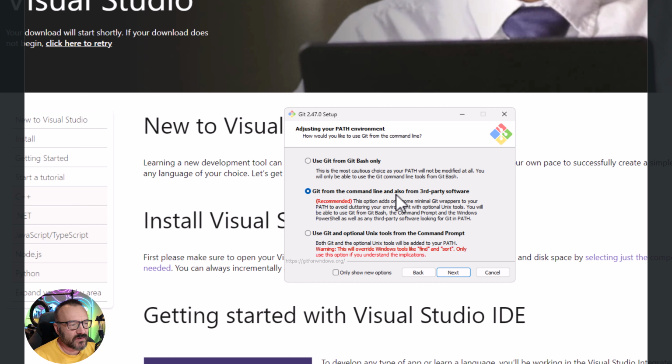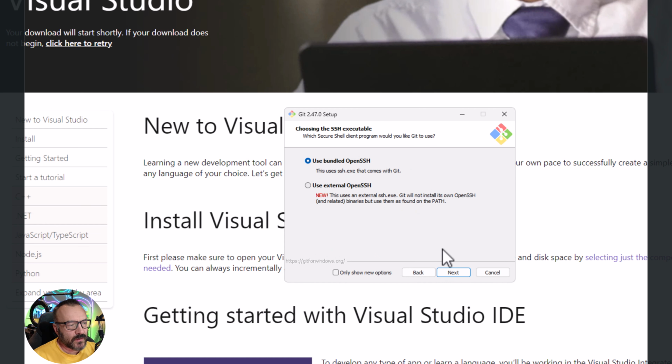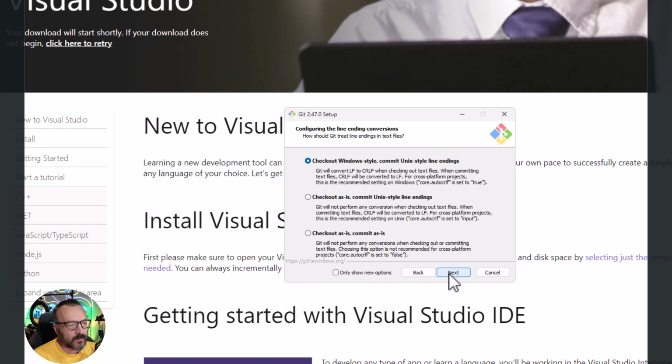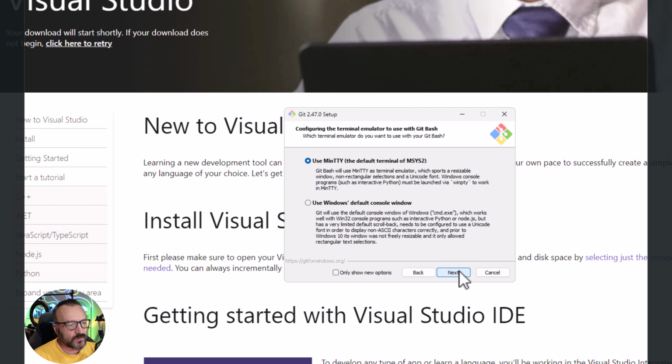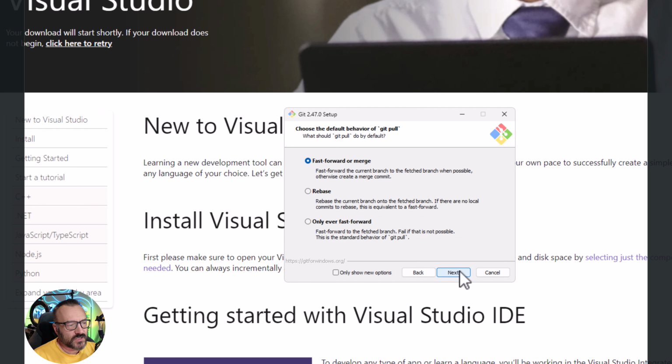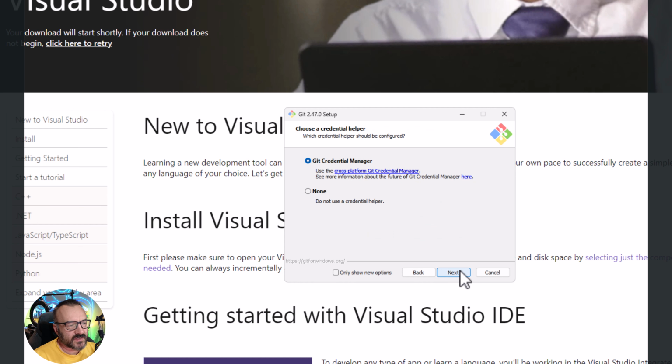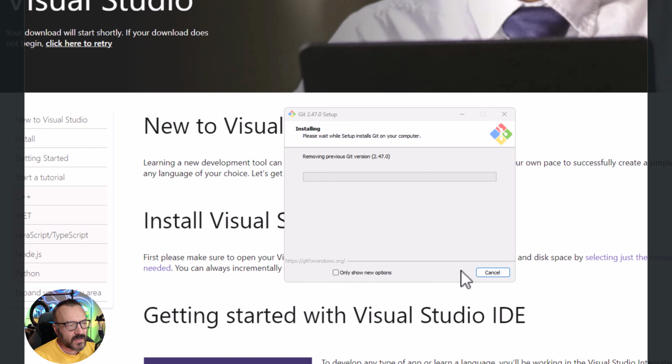And we'll just leave it as Git from command line, also third party, so it's what we're going to use. We leave it as default. Use bundled OpenSSH, same. SSL libraries, same. Windows style, Unix, yes. So we'll just go ahead and click next, enable file system, and install.